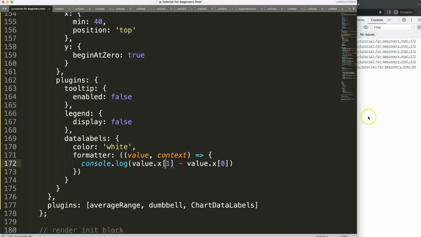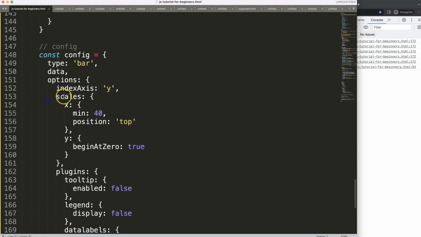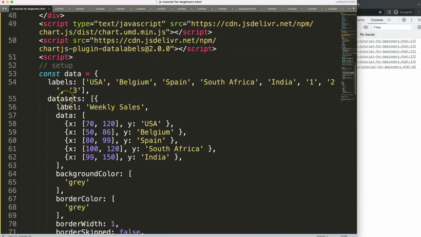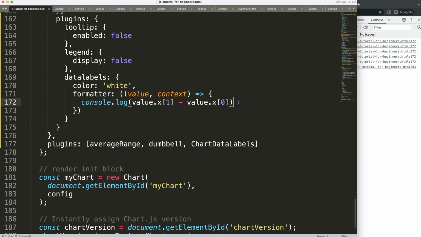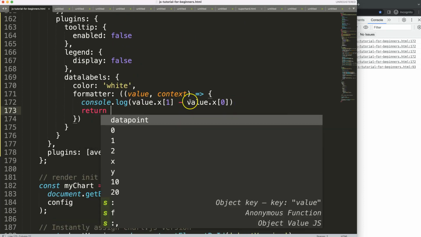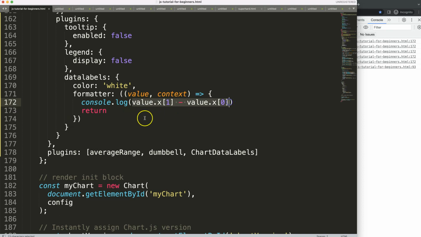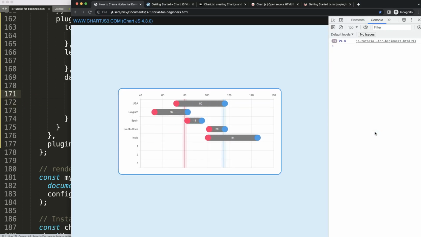Let's see if that one should be 50 for USA. Let's cross check this. Go up here, that is 50. Alright, so that is all correct. So what I want to do now is return this value here, basically the difference. We can return that, save, refresh.